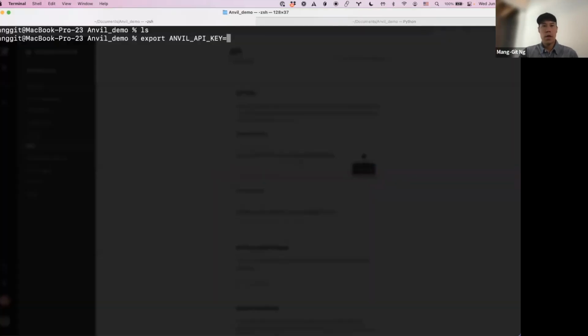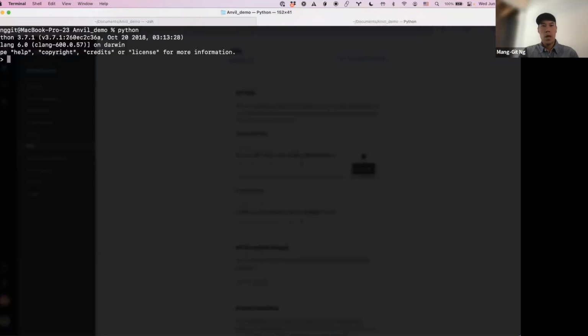So I'm just setting it as an environment variable in my system, and then I can make the requests from there. Over here, what I'm going to do is actually create the payload that I'm going to need to send over to Anvil to generate a PDF.